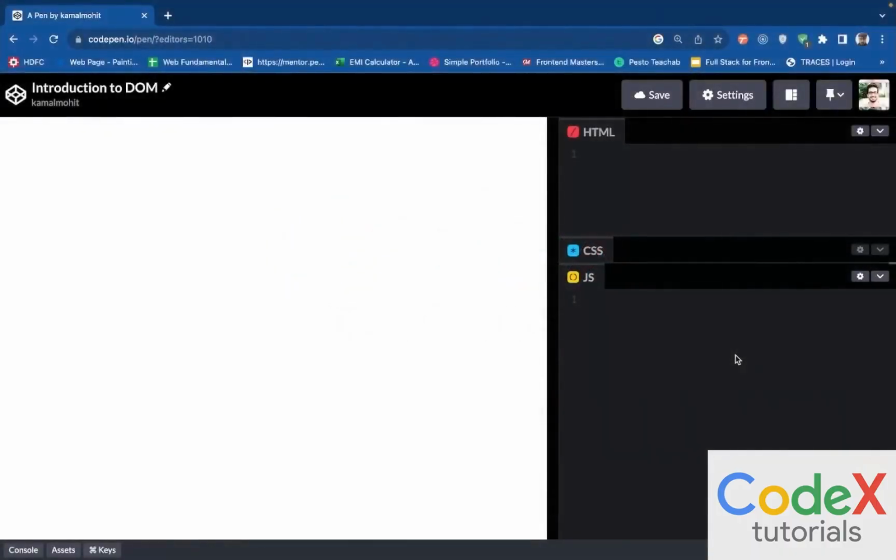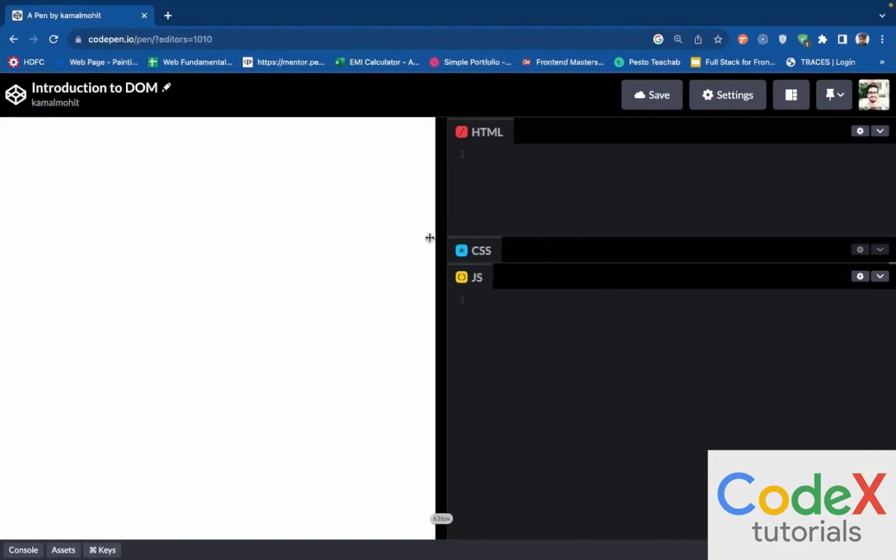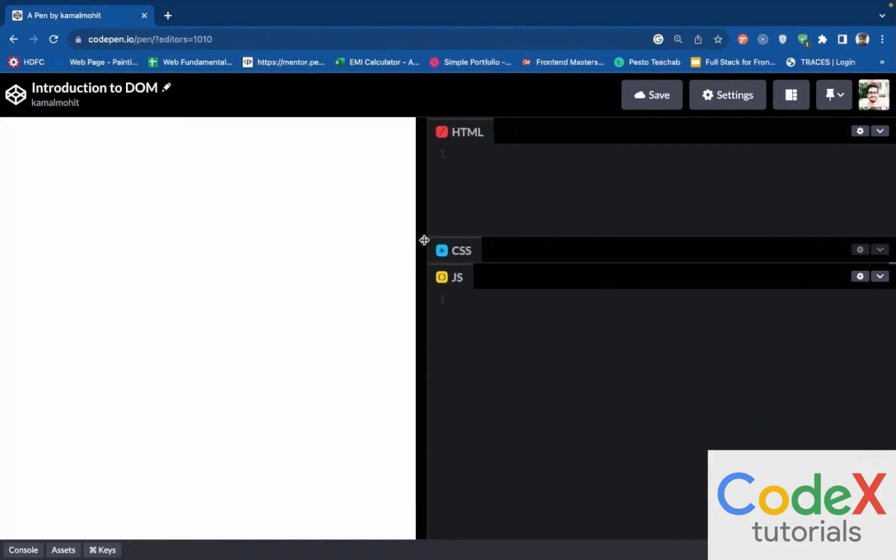Now that we have discussed what the DOM is, let us begin understanding how we can start integrating JavaScript with HTML. I have my CodePen open. If you are using Visual Studio Code, I will show you the steps you need to take in order to integrate your JavaScript file with the HTML.